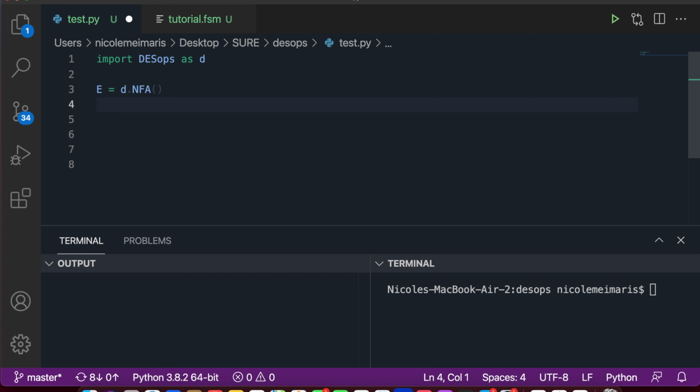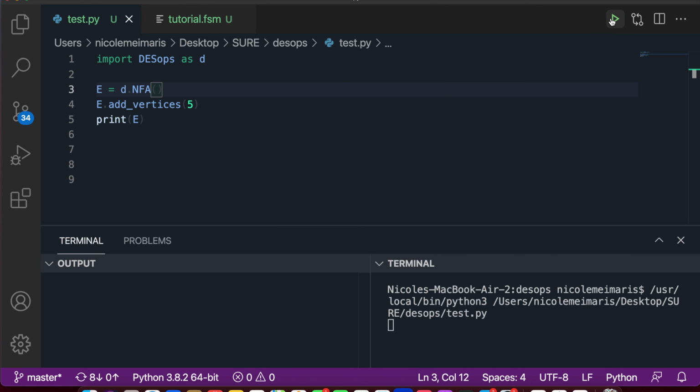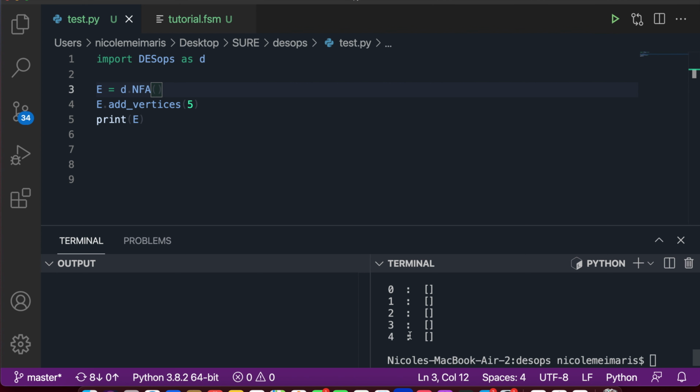And so I always like to start off with adding vertices. So I'm going to use e.add_vertices and specify the number of vertices I wish to add. And I'm going to print out and show what this looks like. So in my terminal, we will now see a list of 5 vertices that are each assigned an index starting at 0, and there are no edges or transitions coming out of them, and those are those empty lists we see to the right.